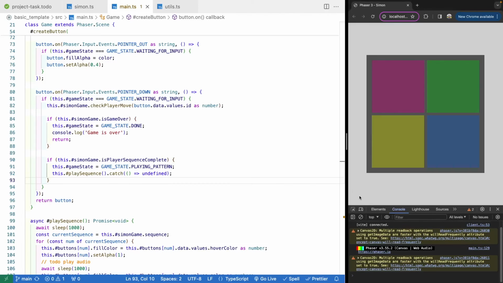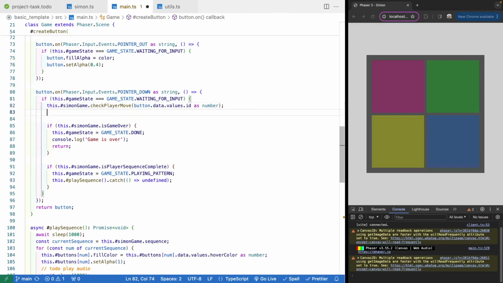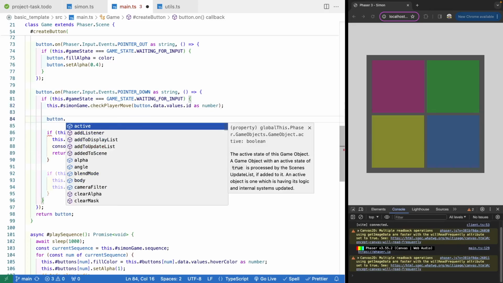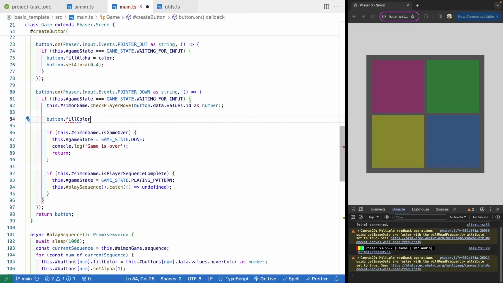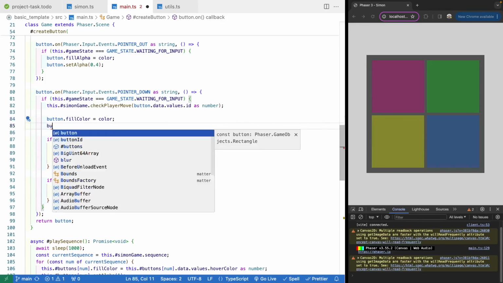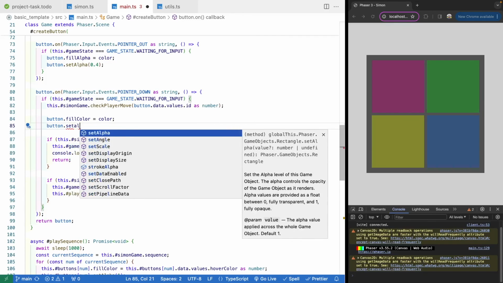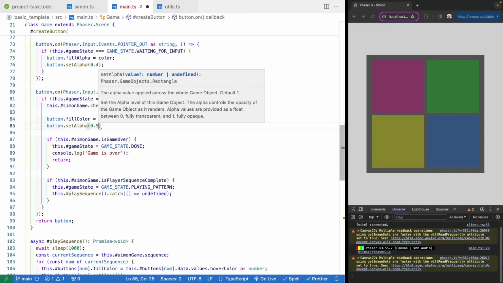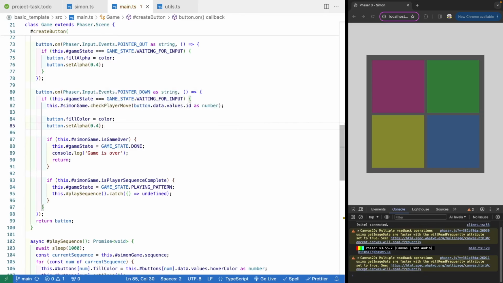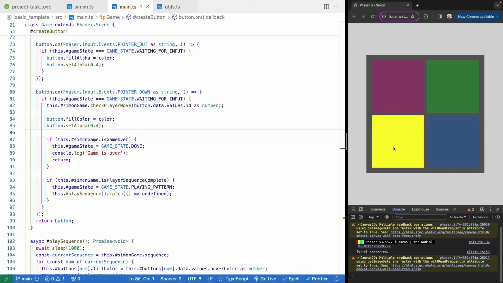So now we should be able to click on the right button. Oh, we'll see it stays highlighted, so we need to fix that. After we check our player move, on our button we'll set our fill color back to our initial color, and set our alpha back to the value when we're done highlighting. The reason we're doing that is because when we click, our mouse is still over that game object, and we don't want it to stay that color. All right, so now it plays our next item in our sequence. And it looks like it was yellow, yellow.